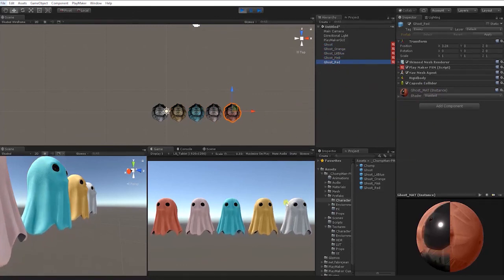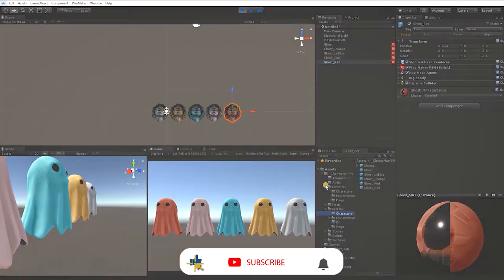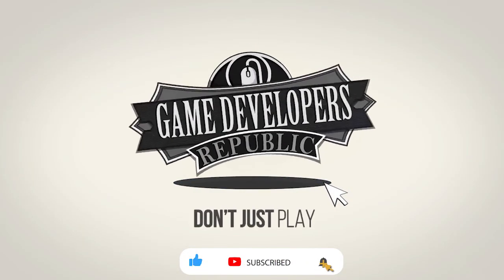So it's just a quick way of setting up all the ghosts and all your materials at once, instead of having to go in, duplicate, and have a different material for each ghost that we have in here. This is a really quick and easy way of doing that with one material, just using material instances. That completes our enemy setup.